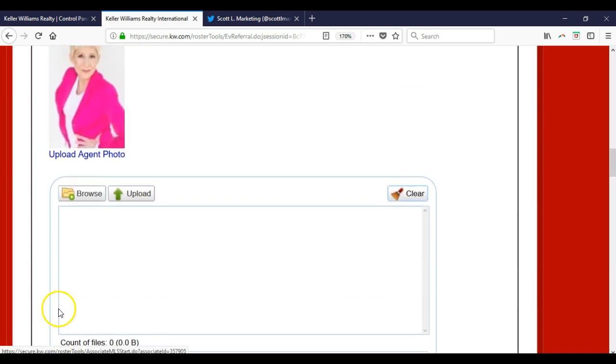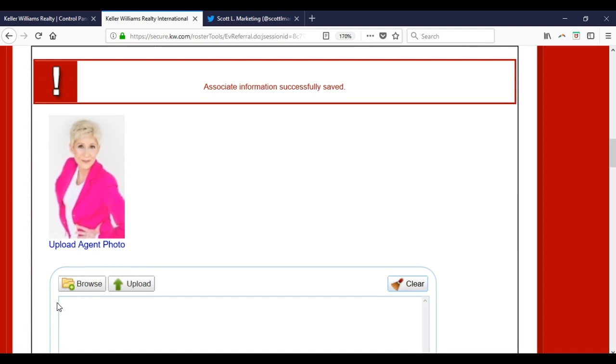Now you can change this headshot at any time, but this headshot will account for 10%. So I just want to give you a heads up. It will account for 10% on here.